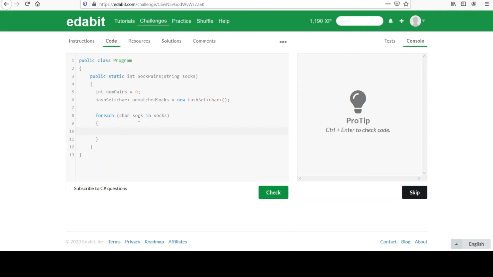now, the deal is we receive a sock for each iteration of this loop. The first thing I'm going to do is check to see if my collection already has one of these socks in there. Of course it doesn't the first time around, but I'm coding this in general.